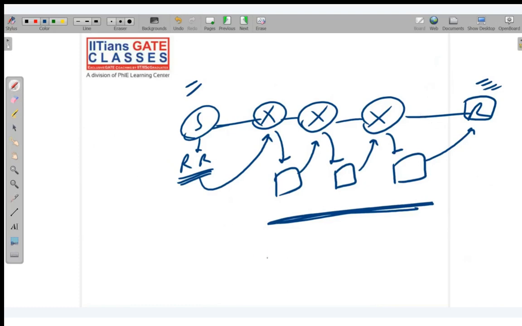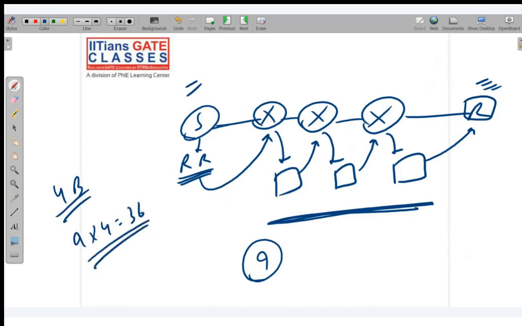Why 9? Because a 4 byte IP address is there, in IPv4. So 9 into 4 is 36 bytes. A 36 byte option, and we have to add no operation and something other are also there. So 36 is the upper cap. We cannot go till 40.